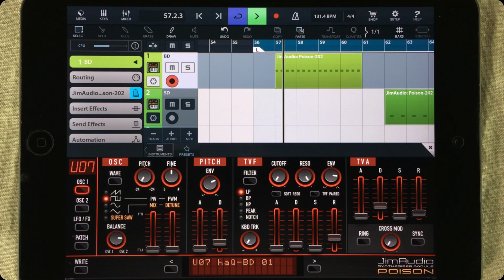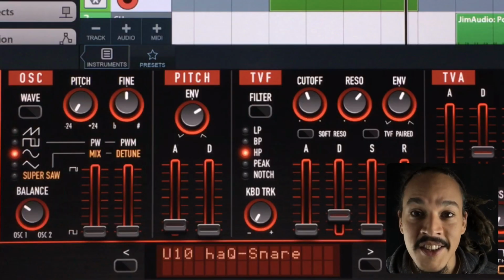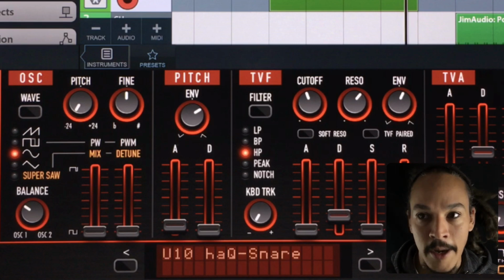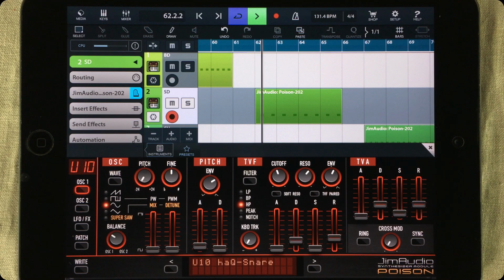So I basically started this track by making the bass drum. And if you like this sound and you want me to do a tutorial on how to make drums with Poison 202, then please comment and request it in the comment section. It's fun making snares in Poison because it's got a certain sound to it. The synth, I quite like it.